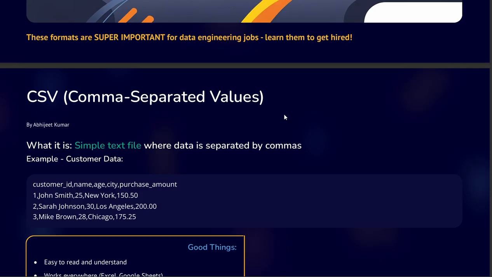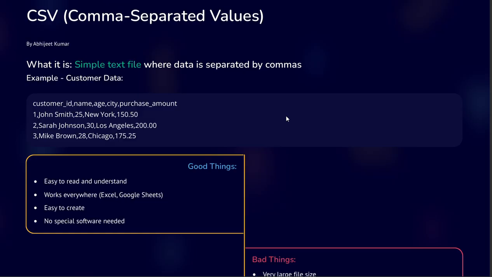So first one is CSV, which stands for comma separated values. It is a simple text file where data is separated by commas. You can see the customer data example on the screen. Each row represents one customer and everything is stored as plain text. CSV is easy to read, easy to create, and works in Excel and Google Sheets.